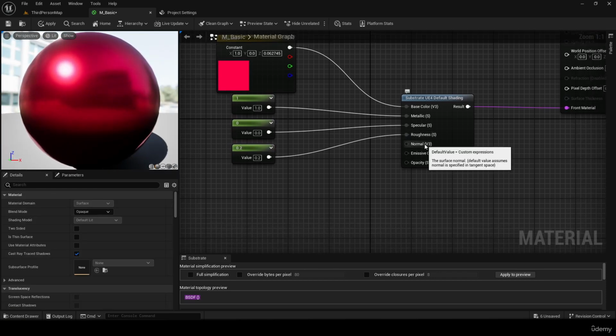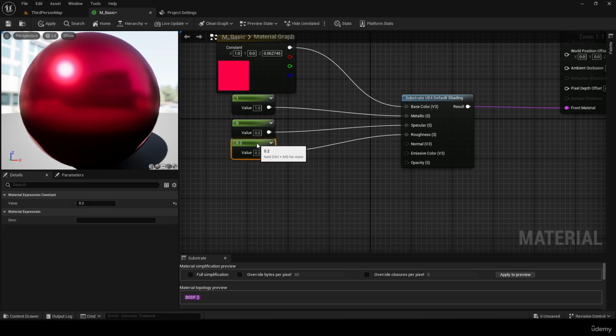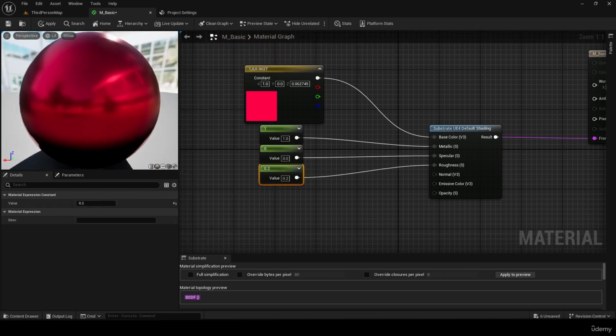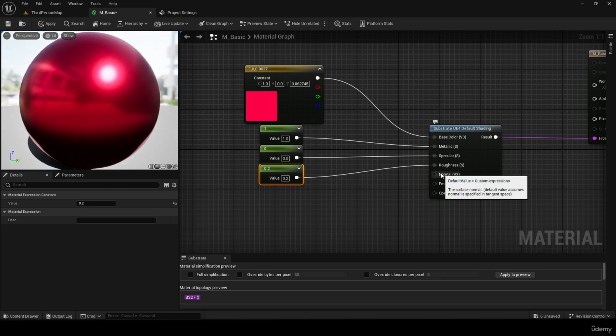And now we have a normal. So in this case, because we are just making a simple color material, normal is not as well useful for us. But normals are used to calculate certain values in the tangent space.